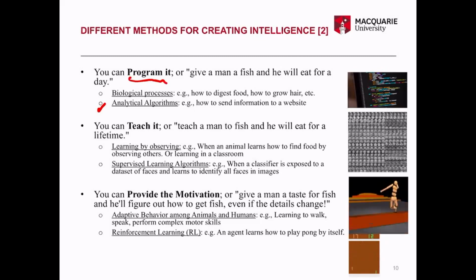Or so the motto goes: give a man a fish and he will eat for a day. Or you can teach him, like supervised learning: teach a man to fish and he will eat for a lifetime, such as supervised learning and imitation learning among animals. Or you can provide the motivation: give a man a taste for fish, and he will figure out how to get fish even if the details are changed.